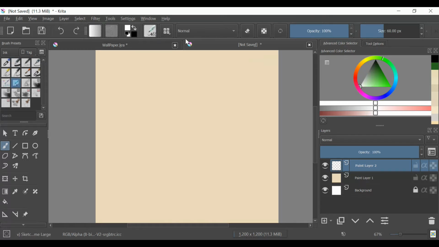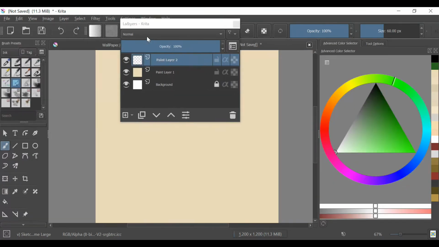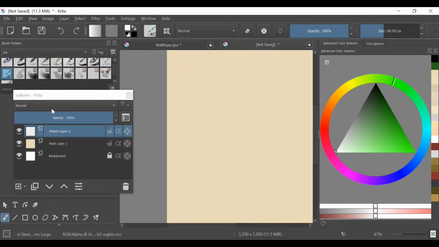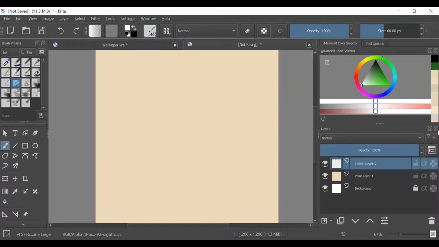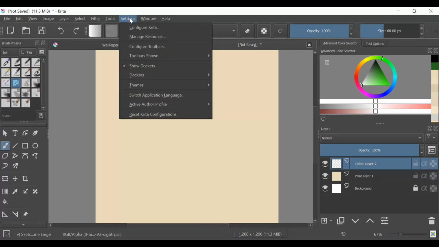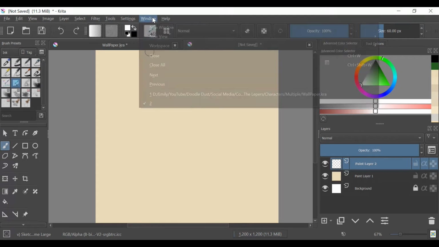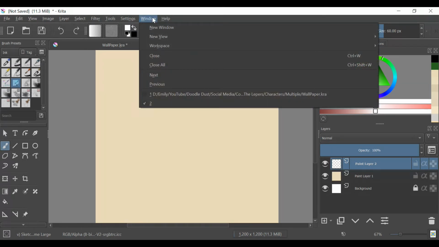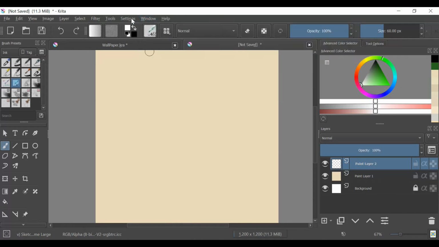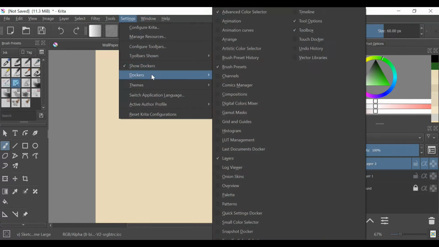It's very, very simple, but you can arrange these in any way you want. You can put the layers up here, you can put them over here, you can just click this little X button here to just straight up get rid of it. If you ever accidentally close out one of these little window things here, then you can actually go up to settings, and this is what confused me the most about Windows. I would think it would be in this window setting, but it's actually not. It's in settings, and you go to Dockers.